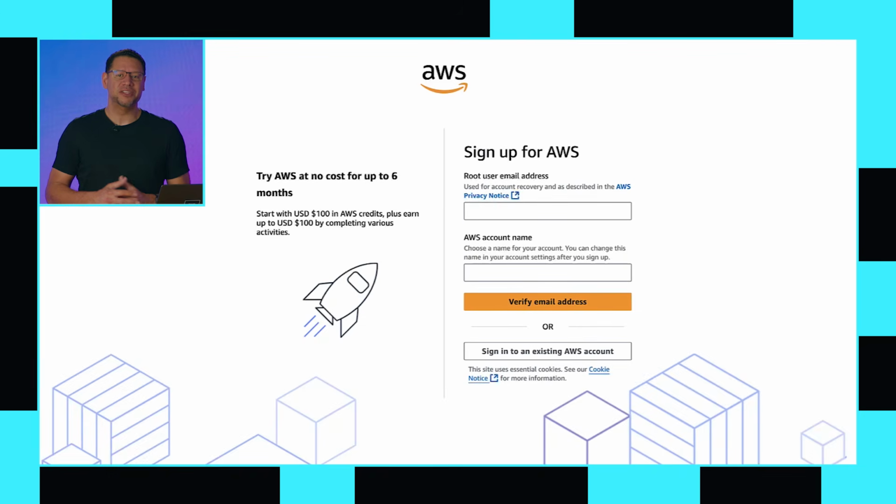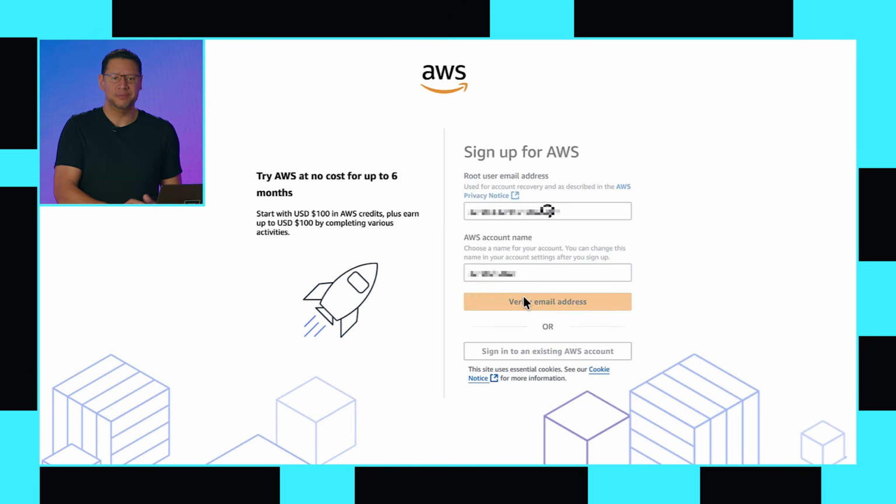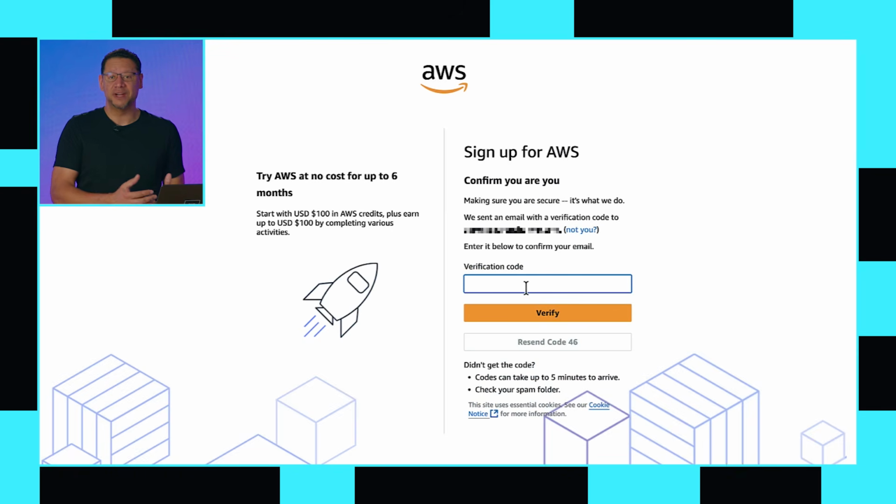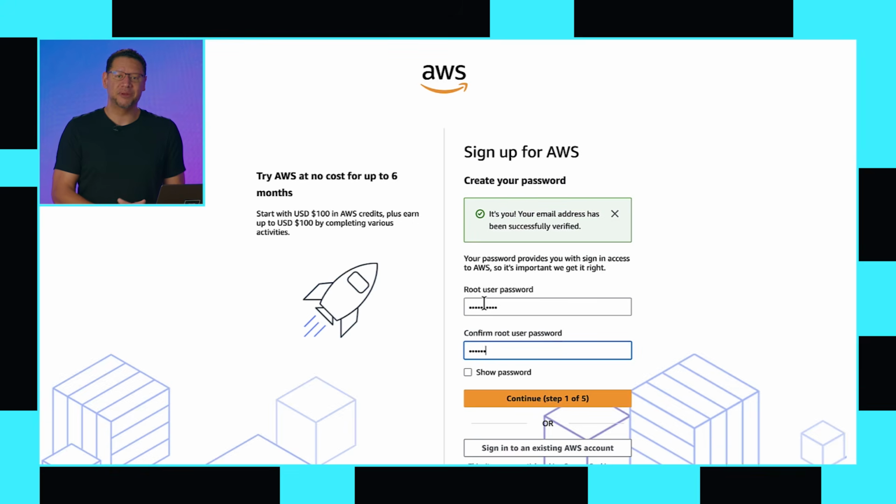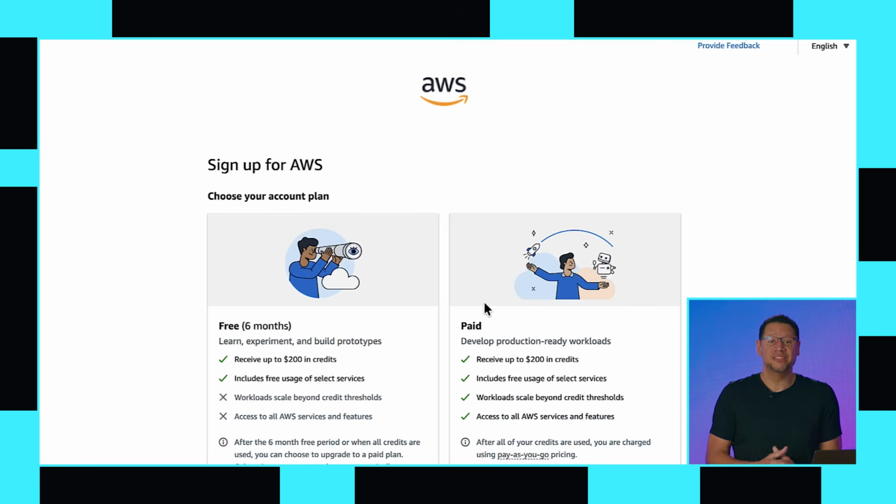All right, the first thing we're going to do is open the AWS signup page. I'll have the link in the description so you can easily get to it. Here, I'll enter my email address and an account name. The account name is helpful in case you have multiple AWS accounts down the road. Now I'll check my email for a verification code, and after entering that verification code, it's time to create my password. Okay, here's the really important step, choosing your account plan.